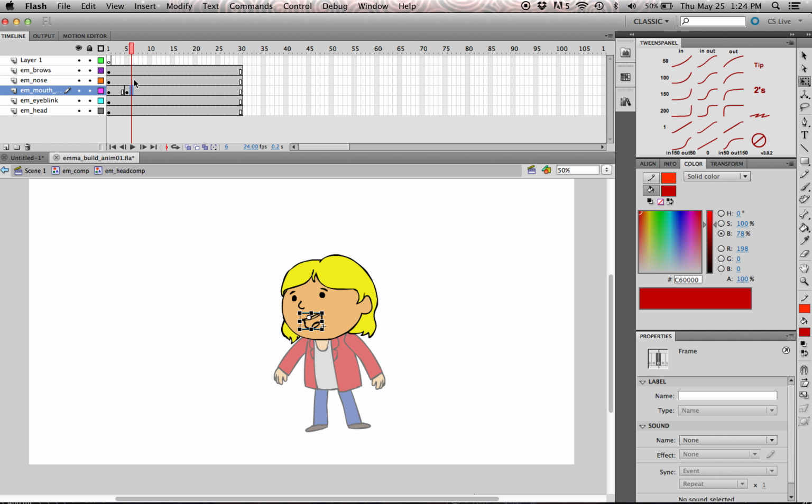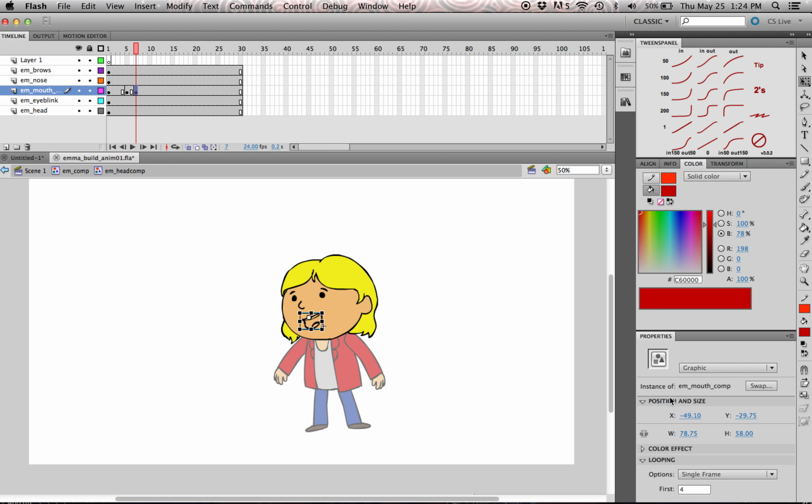And most lip sync can be done at 12 frames per second, or sort of every other frame if you've got it at 24 frames per second. But you can do it on ones as well. Obviously I'm not syncing to anything right now.